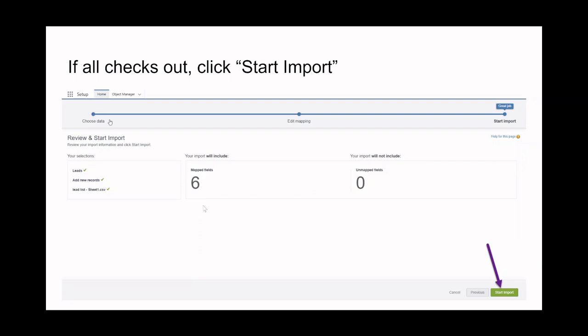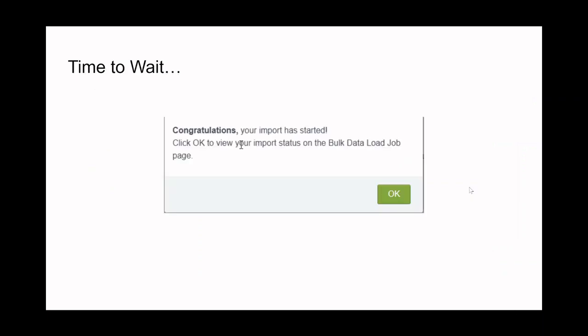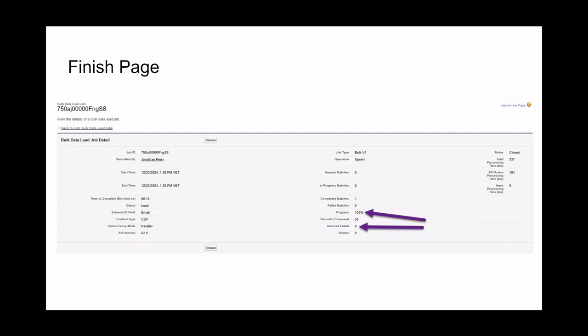If I left any unmapped, which might be the case, you may have data sources that have information you don't care about or don't want in Salesforce, and you may leave those unmapped, but they'll be listed here. So once I go ahead and hit Start Import down at the bottom, it'll say, congratulations, your import has started. This does not mean you're done with the import, but it means that it is at least underway. And finally, you go back to your main page. Once you're completed, it'll go back to the bulk data load job detail page.